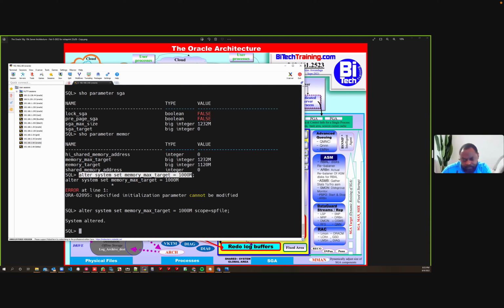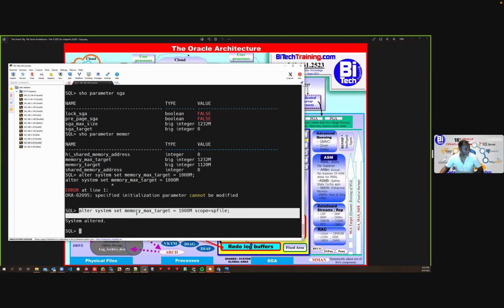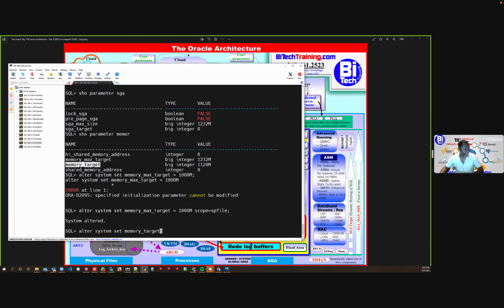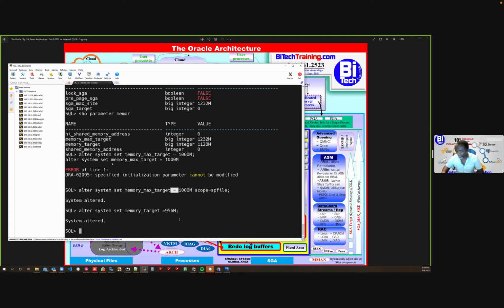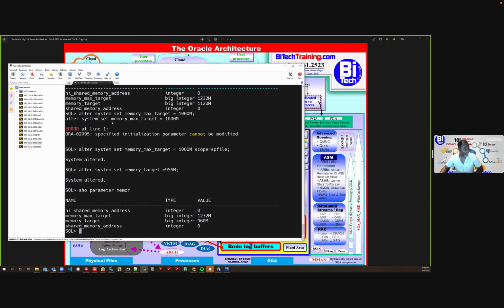Then when we do that, let's also change this other one. So I do alter system set memory target equals. Let me make this much smaller. What about making it 956M? And I will not put scope. That one works. You guys see that? Because that one is a dynamic parameter. So if I do show parameter memory again, notice the value of memory max is still the same, but memory target has changed.